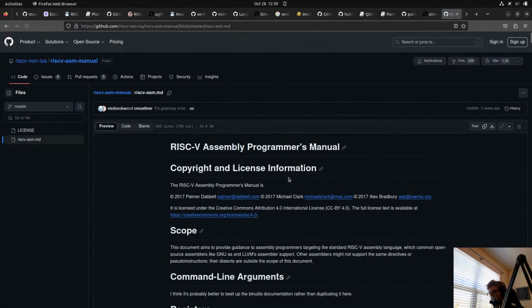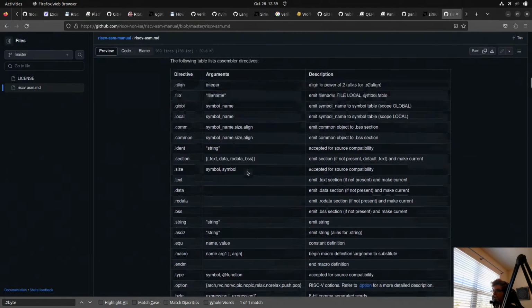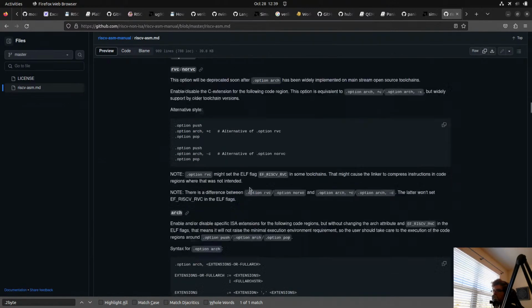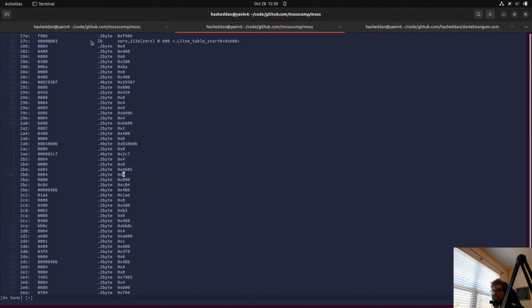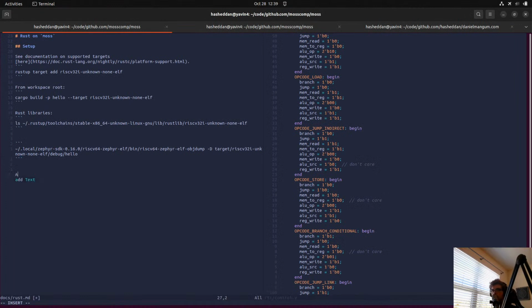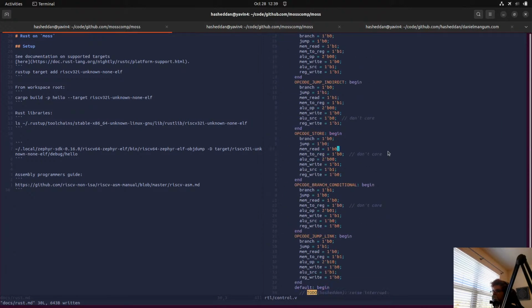Assembly guide. Yeah. Dot 2-byte pseudo-ops. I'm going to go ahead and link this because we're definitely going to need it. Assembly programmer's guide. And I actually feel okay about maybe merging some of this.